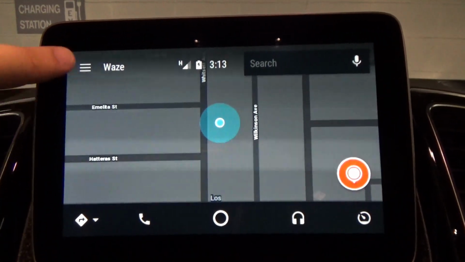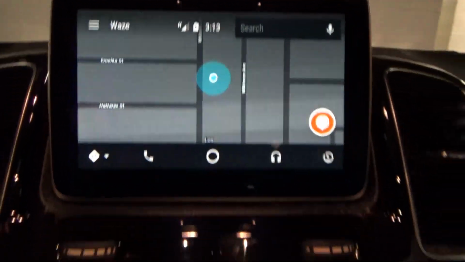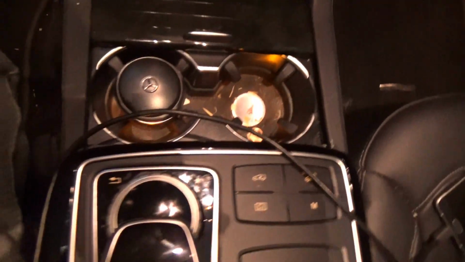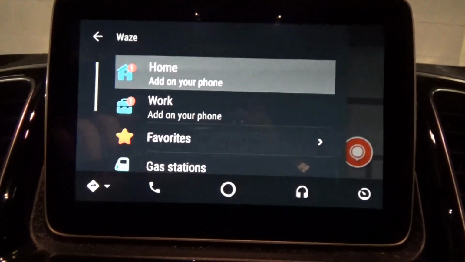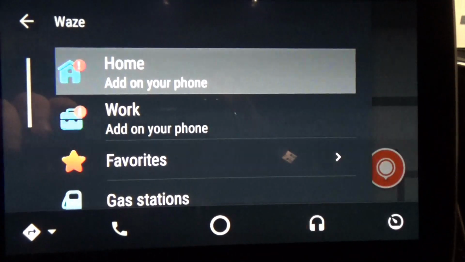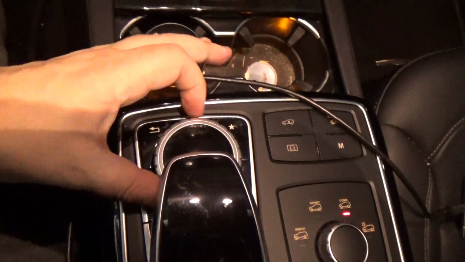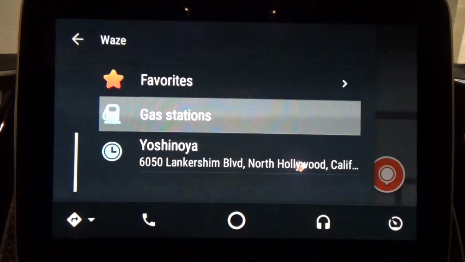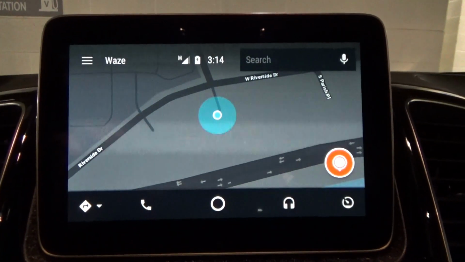On the left side of Waze you can see the menu, like a hamburger. Since it is on the left side, we're gonna move our mouse to the left, and it will open the menu. Here you can set your home address, work address. You can set your favorites by scrolling. You scroll, find whatever you want, and hit enter. And if you want to go back, you push the back button. So it works with Mercedes original buttons.